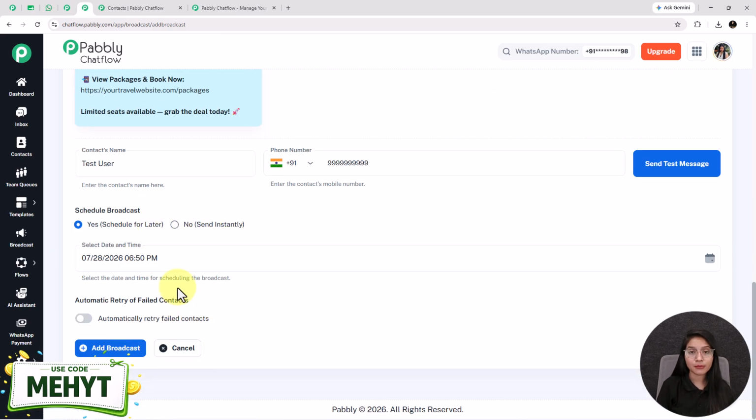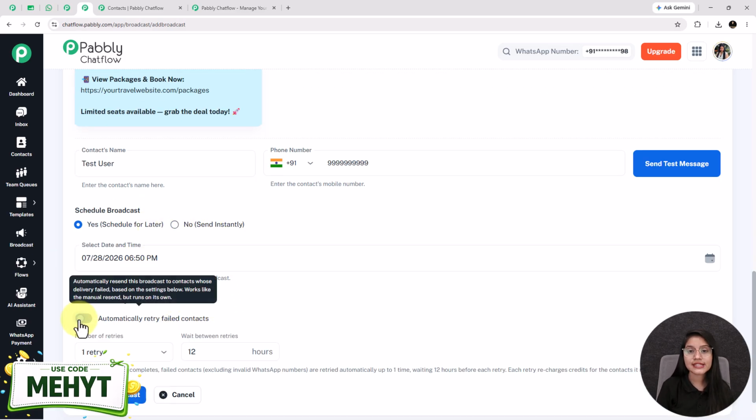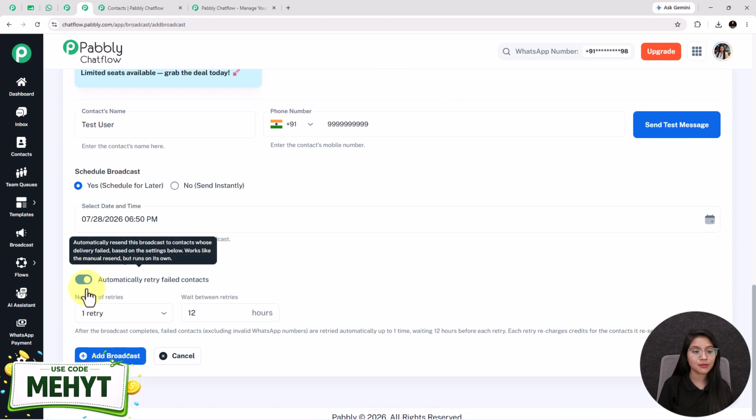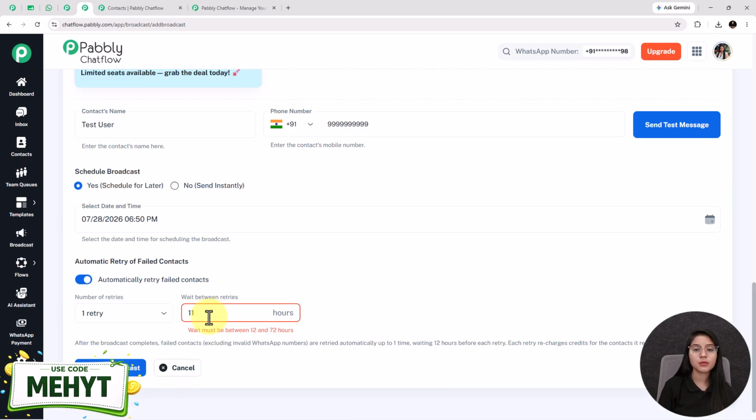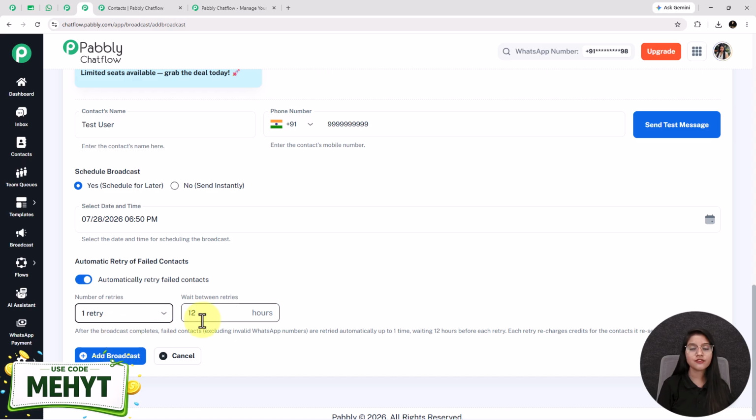Next, if you want Pabbly Chatflow to automatically retry sending the message to the contacts where the delivery has failed, you can enable this toggle. Once you enable it, you can select the number of retries from here and also specify the waiting time between each retry. Here the waiting time needs to be between 12 hours and 72 hours. For this campaign, I am setting it to one retry after 12 hours. So if the initial attempt fails, the system will make another attempt after the selected waiting period.